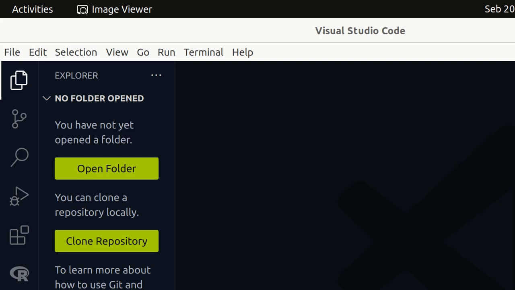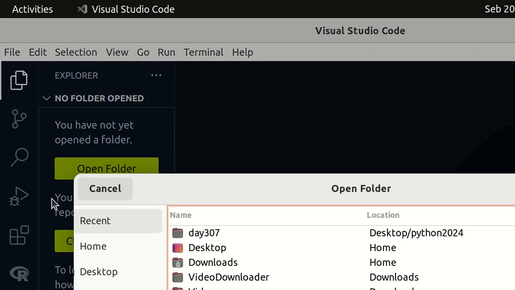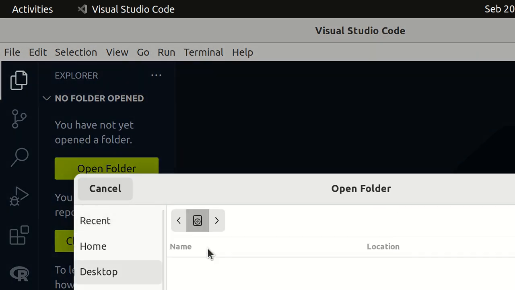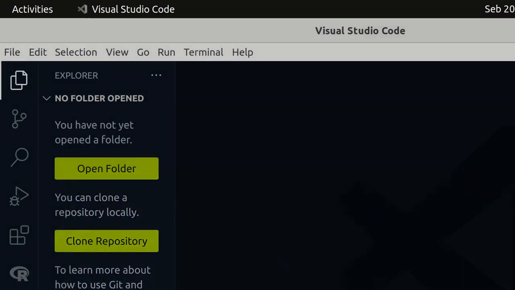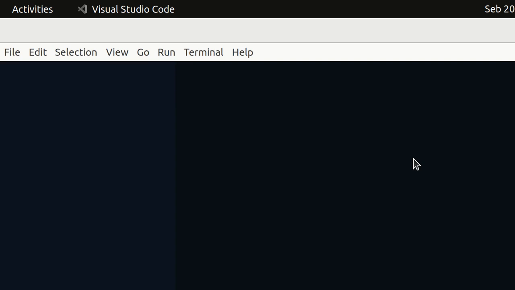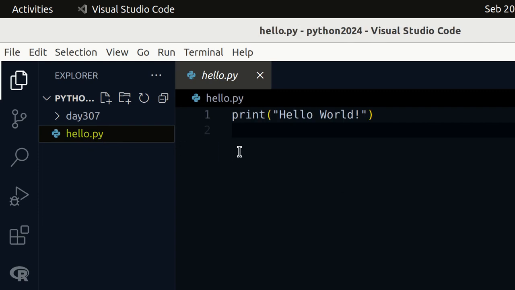I have opened a new VS Code. I already have a folder that we created yesterday. What I'm going to do is click on File and then Open Folder, and it's on the desktop. So Python 2024, I will select and open it. This is the line of code that we wrote yesterday, and we are going to start building from here.